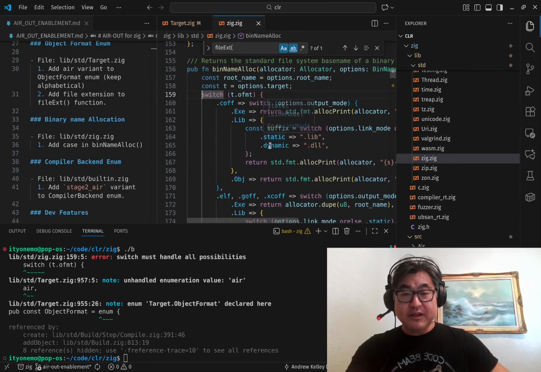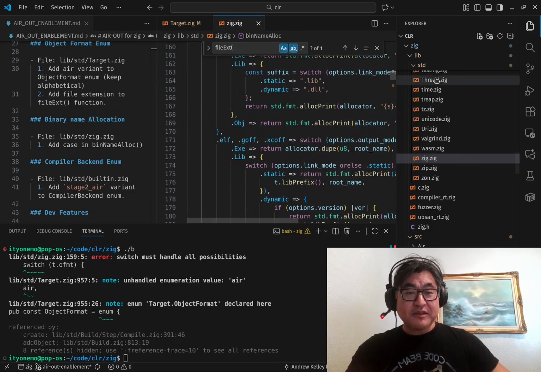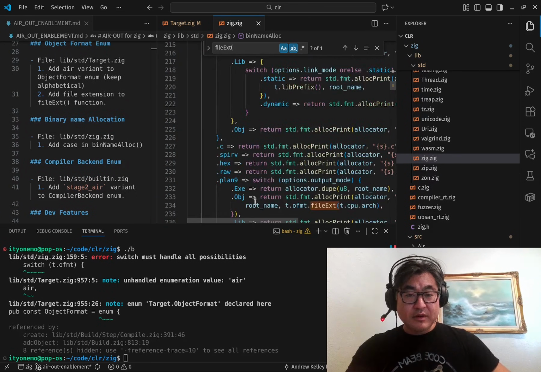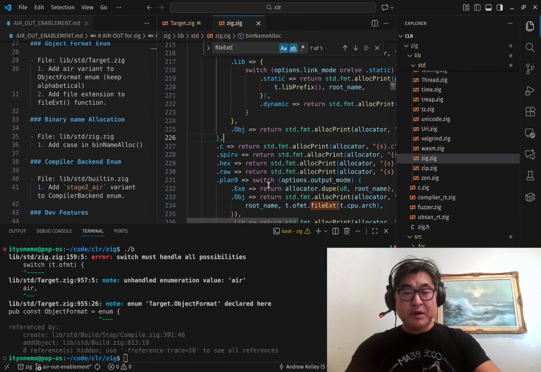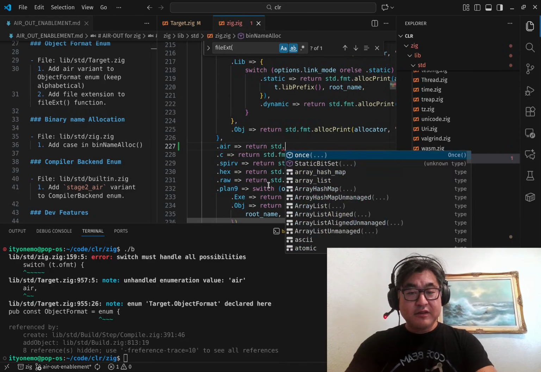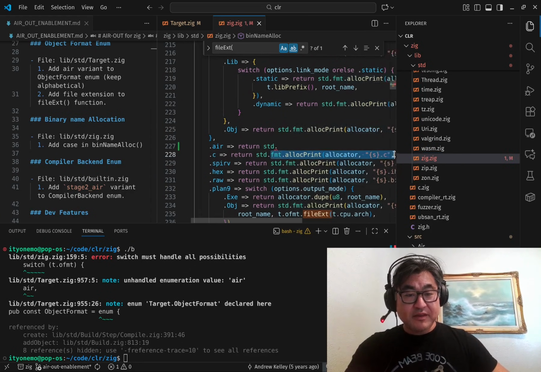in bin name alloc. And this basically is how Zig generates the binary name from the suffix. So let's just do this. We'll copy what we do in C for the C backend. Returns to dot. Let's just copy and paste this.